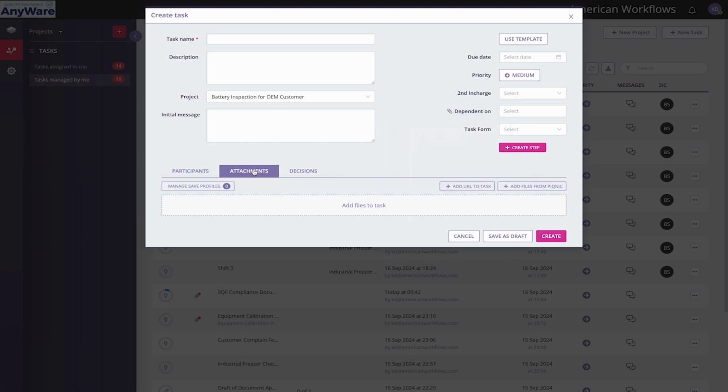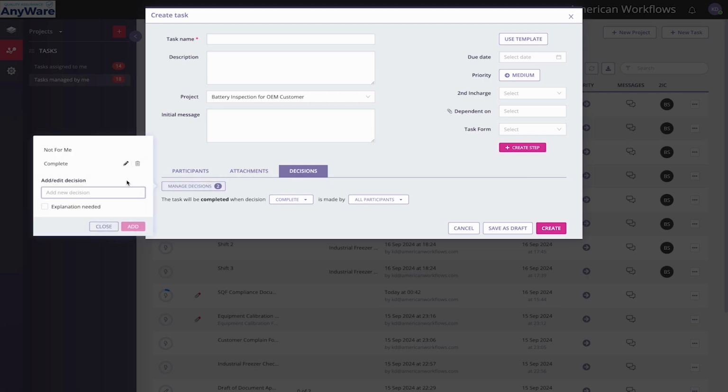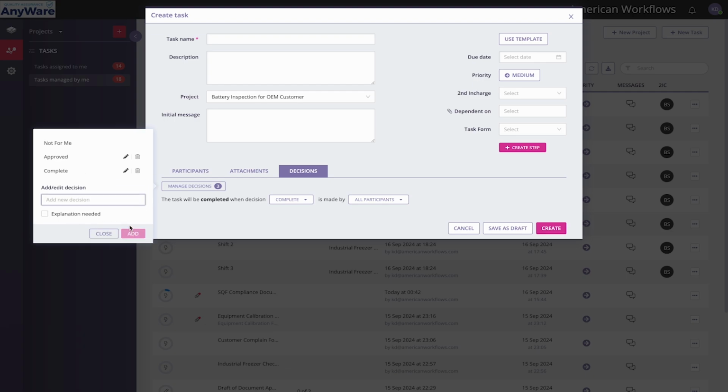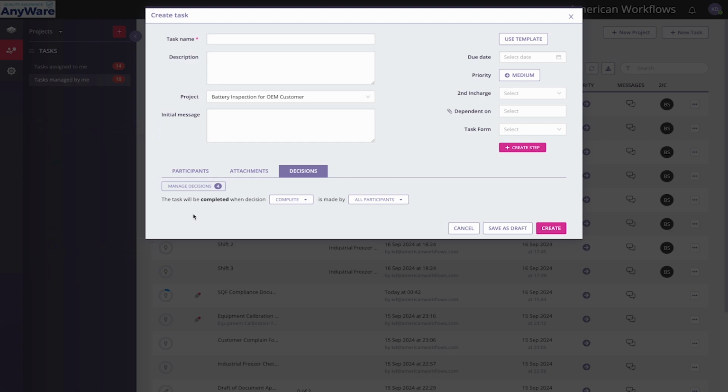Again, we have the option for attachments, and we can also manage decisions here. So I can add as many decisions as I want. I can say add a decision called approve, and another one, or reject, you can say. So this is the way we can add or edit decisions.